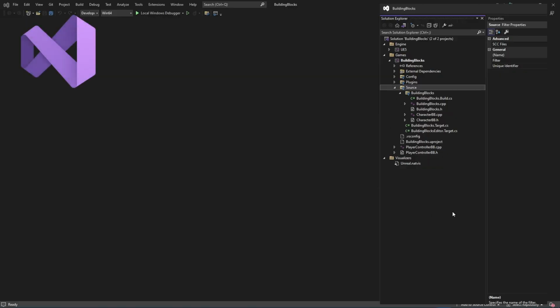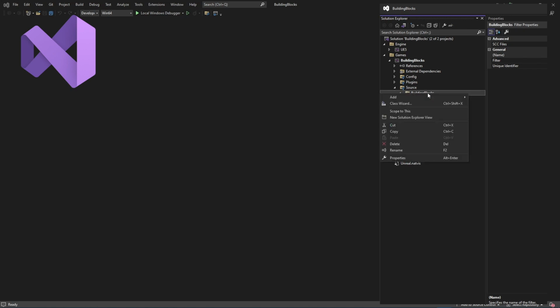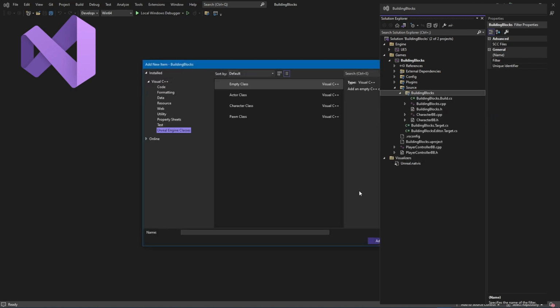Which leaves us using Visual Studio to make a new HUD class to handle the UI elements. It's a fairly similar story to the situation in Rider. I right-click on the project name source folder and select Add and then Unreal Engine class. And up pops the Add New Item window.